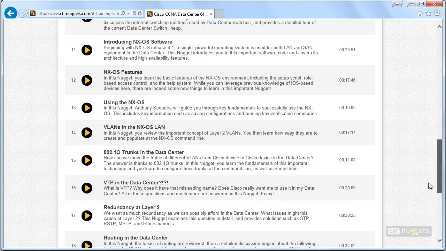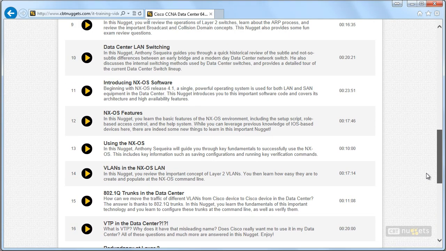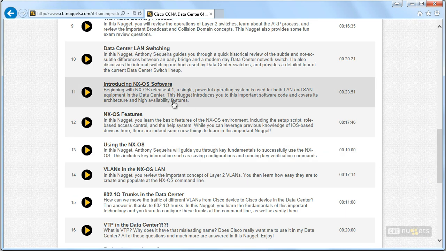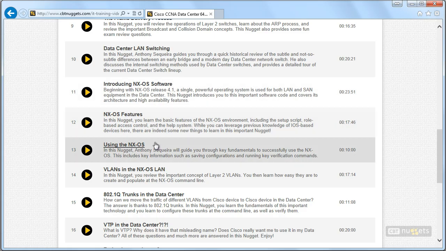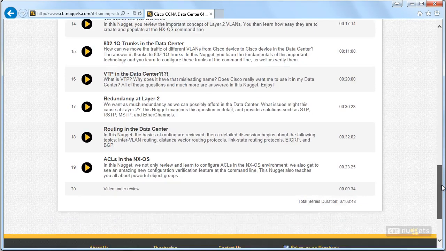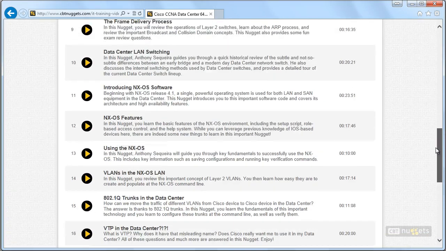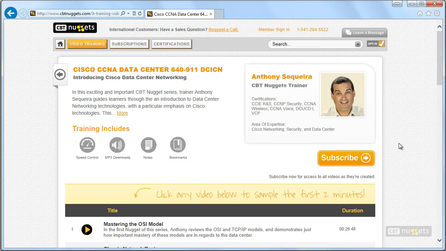So for instance, if you're looking at the previous course and you say, you know what, I'm just really interested in the NXOS software, you would know, okay, I want to watch this nugget on the NXOS software introduction, then I want to look at the features, then I want to look at using it, then I want to look at building VLANs in it, for example. You could focus on those particular nuggets that deal with that particular topic. We'll do the exact same thing in this course.